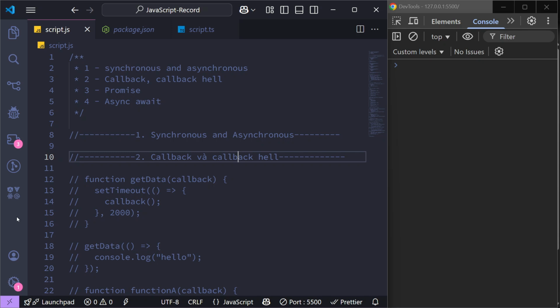Today, in this lesson, we will learn about four sections. In section 1, we will discover synchronous and asynchronous tasks. In section 2, we will discover callbacks and callback hell. In section 3, we will discover promises. And finally, in section 4, we will learn about async await.